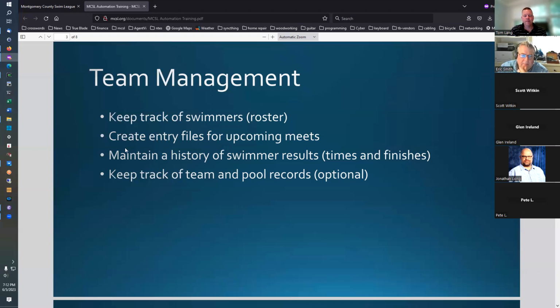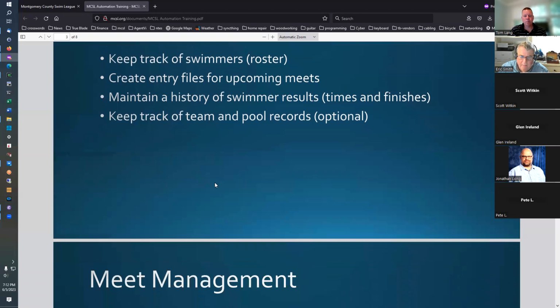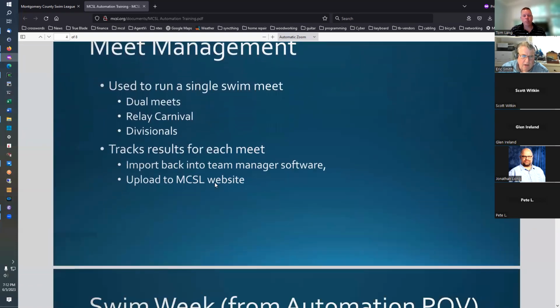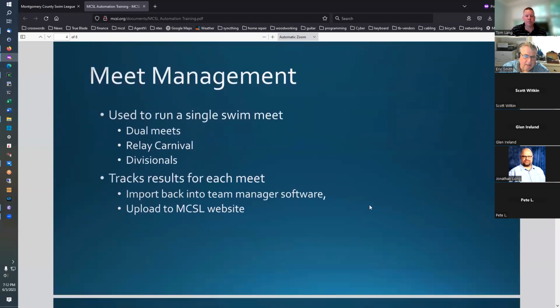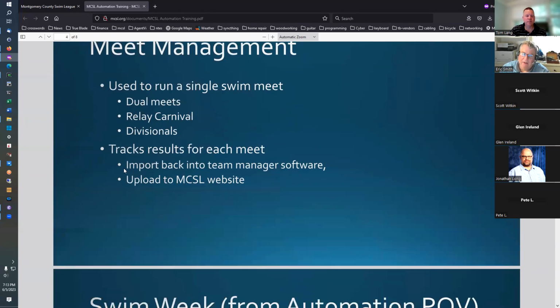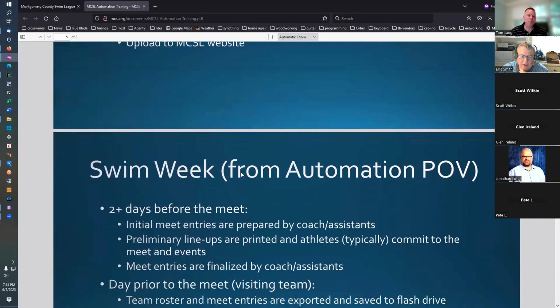And you can also use team management software to keep track of team and pool records, and we'll talk about records in a while. And so Meet Manager, like I've been over, runs the dual meets, Relay Carnival, divisionals. You can also use it to run the B meets. But each week after you're done, you have to export the results from Meet Manager, they somehow have to get uploaded to the website, and then you will need to upload them into your Team Manager software.